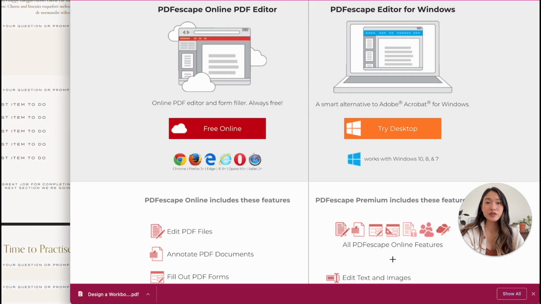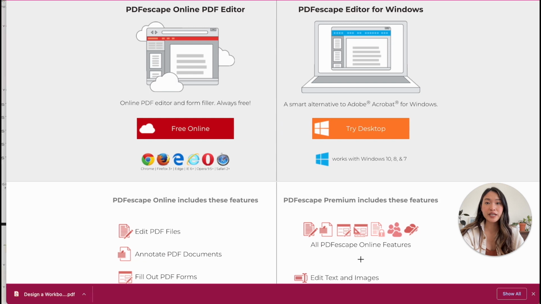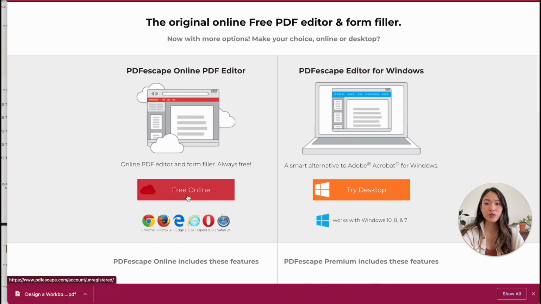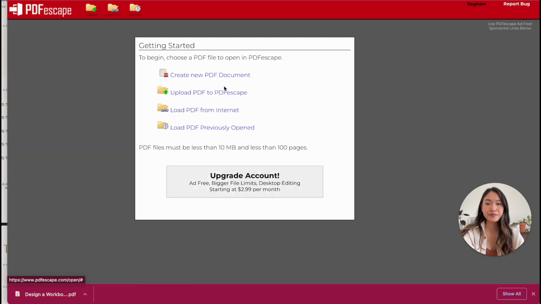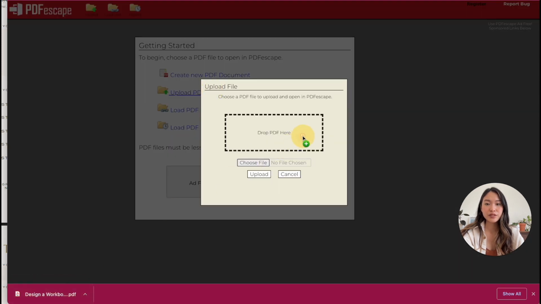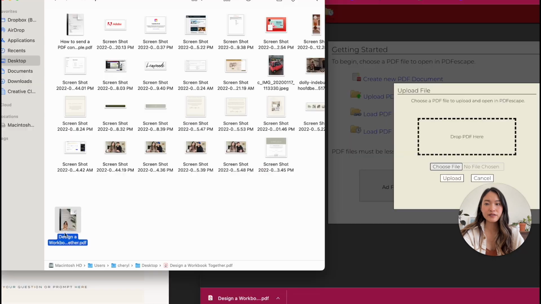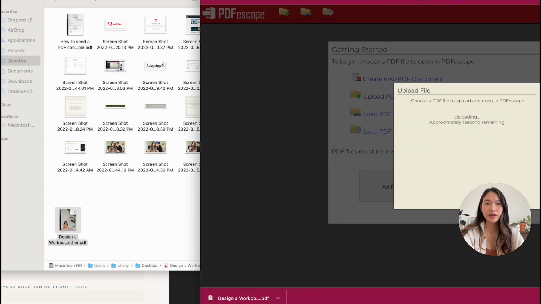So what I'm going to do is go on this website called PDF Escape. I'm going to go to the free online version and I'm going to upload a PDF to this space. So I'm going to drag that in. Okay, there we go.